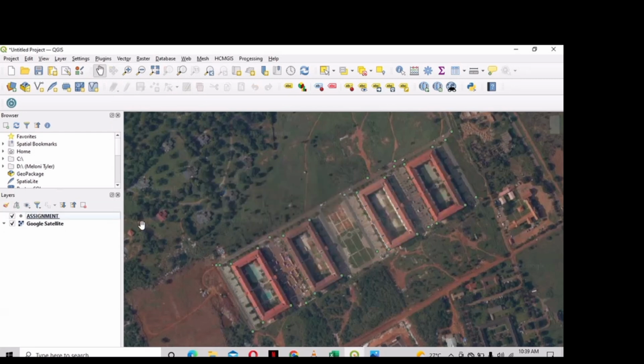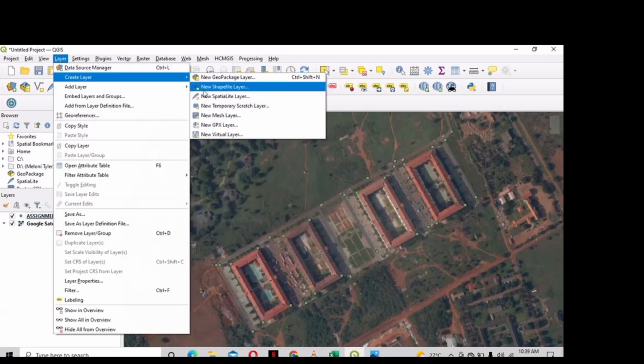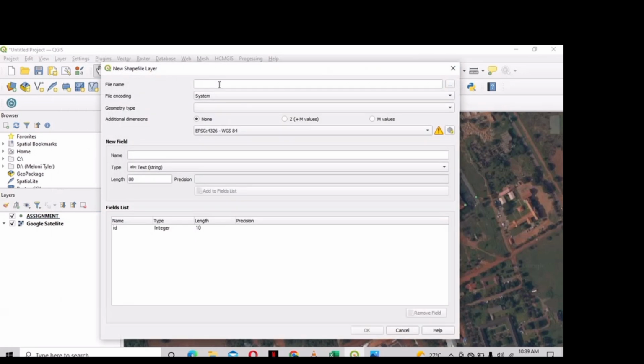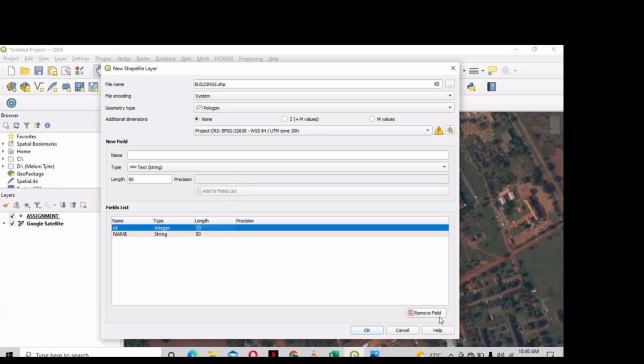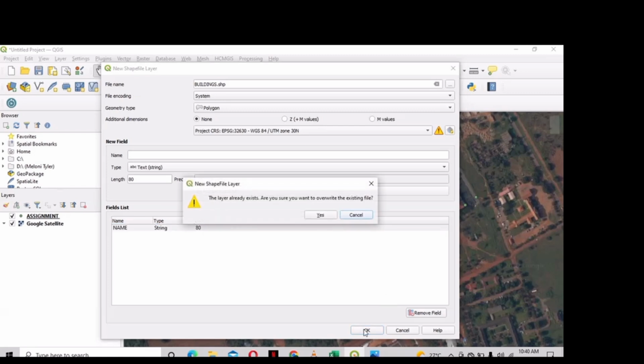Okay, so come to layer, create layer, shape file. So let's say buildings. Geometry type, polygon. I'll set this to my zone name. Then add to field list. Then I'll just take this thing out, remove field. You can choose to add more things, you can add description, a whole lot to the field list, but I want the name to show. I'll just use the name. Then I'll click on OK.